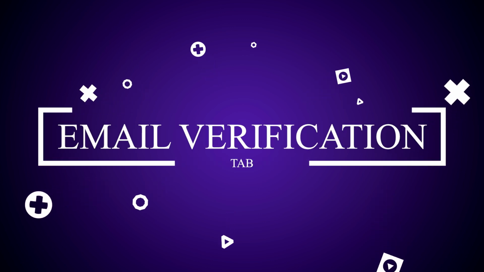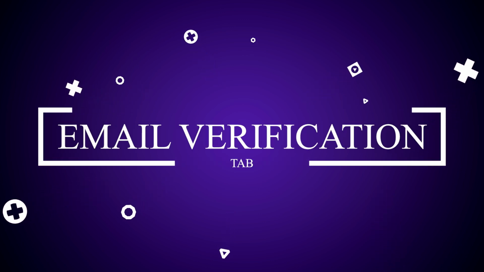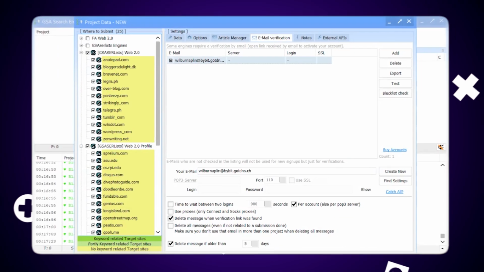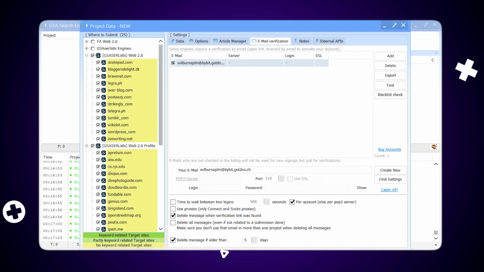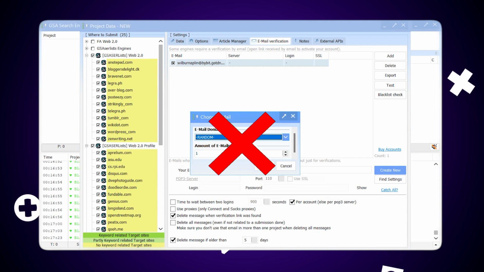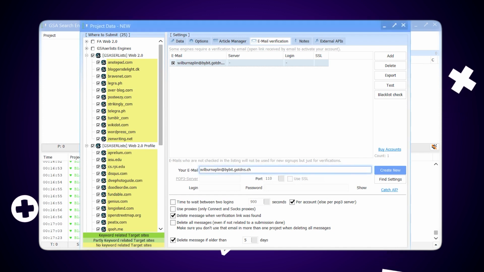Email verification tab. Each email should be used for only one submission per Web 2 platform. Use catch-all emails or make sure you have enough fresh emails for your project. GSA Search Engine Ranker's random email creator cannot be used because most Web 2 platforms require email verification, and you'll need a real inbox for completing the registration process.